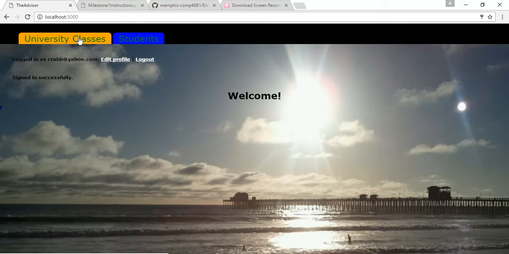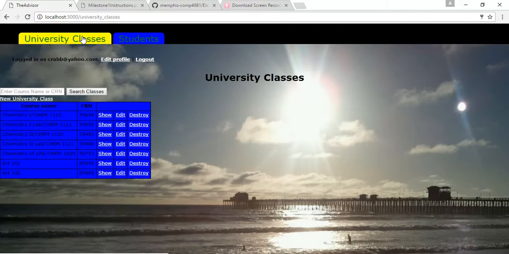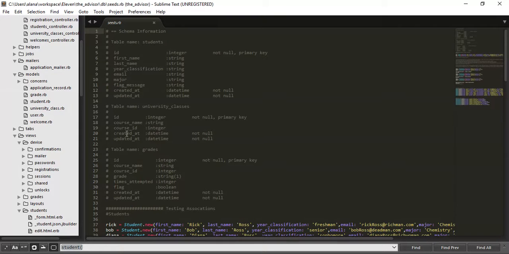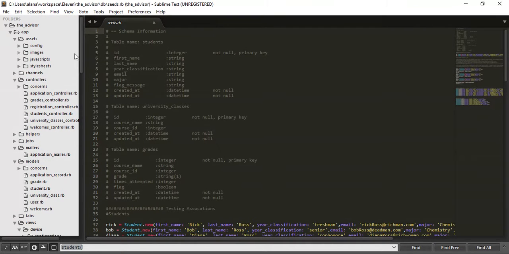Right now we only have two tabs, university classes and students. We also hope to have a grades tab here and also another tab to link the three together to analyze some statistics. So for our university classes here, we have some seed data, so that you can do a new university class here. We do have some validations for that over here in our classes.